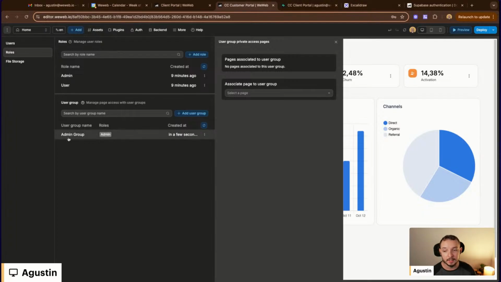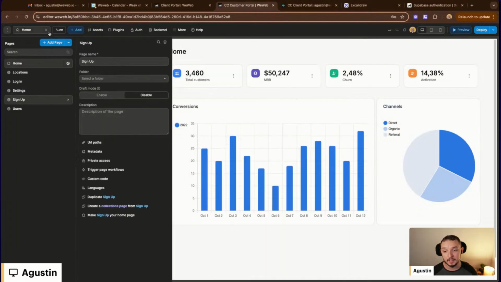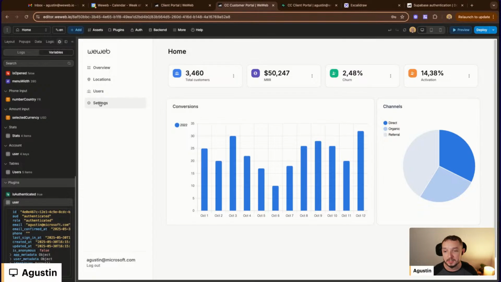So I created a group that's gonna allow only administrators to do certain things. So why is this useful? Because I can come here and let's say that I want the page that's called settings to be accessible only for administrators. So how do I do that?